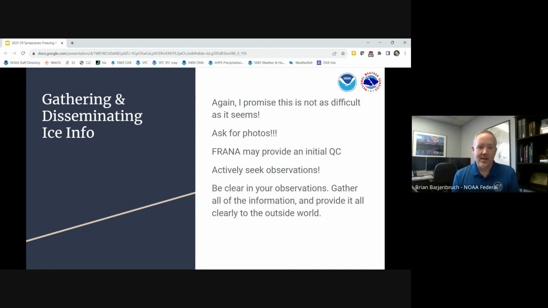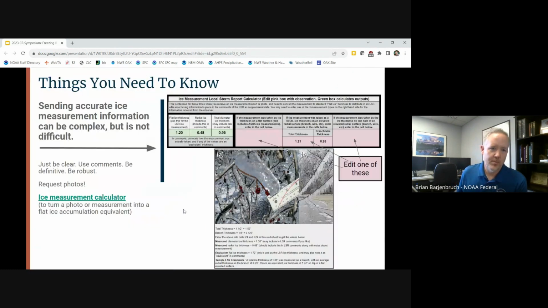Also, actively seek observations. Freezing rain and icing is notoriously in sharp gradient areas, right? So we need to find a sharp gradient of observations so that we know what's going on out there. And by we, I mean the meteorologist working the event. You want to know what's going on. And then finally, when you send out these LSRs, just be clear. Gather all the information, provide it all clearly to the outside world.